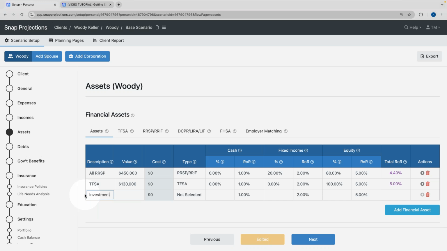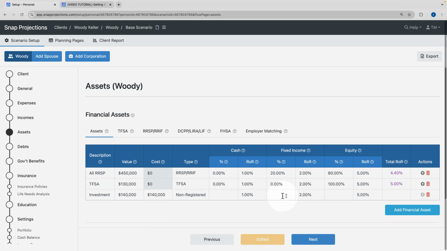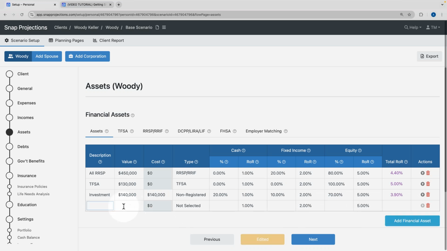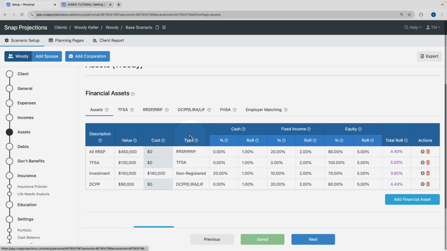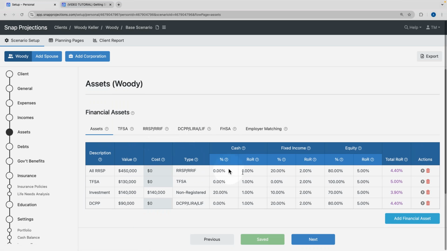Then there's an investment account, which is of the value 140,000. And that is a non-registered, so it has updated the cost base for us. And this one's in 20% cash, 10% fixed income, and the remaining in equity. And finally, we'll add the DCPP account right here with 20% fixed income and 80% equity. And when I click away, all the entries complete. We don't have any error, so it's looking good. Now, for financial assets or for any accounts, there are a lot of things that you can make and update in any plan.